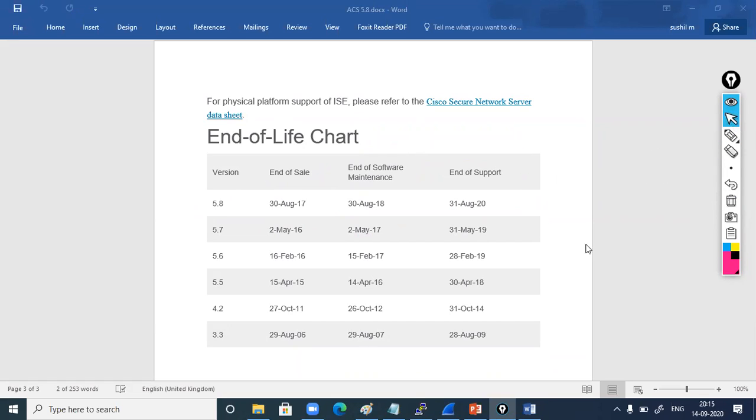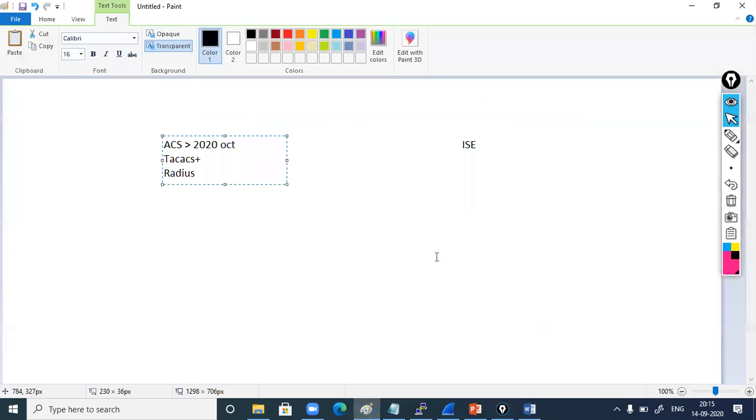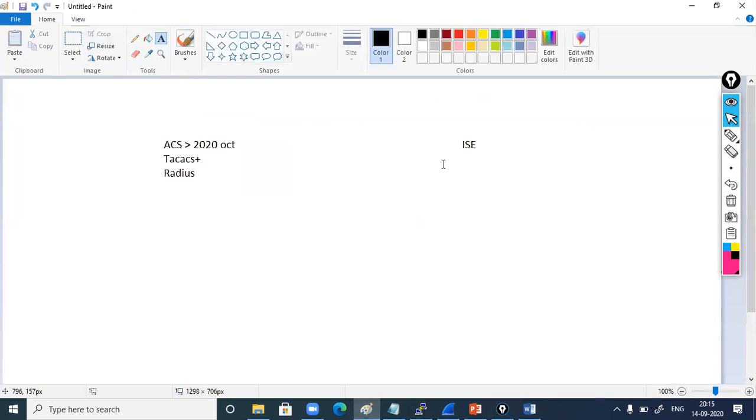Actually, in the market, there was confusion when ICE came into the picture, right? So they had to choose. The client was confused whether to buy ACS or ICE, because they introduced two different AAA servers in the market, and both had different functionalities and different features. They had common features also, and different features as well. So the clients in the market were confused what to go with, either ACS or ICE. Which one is the good one?